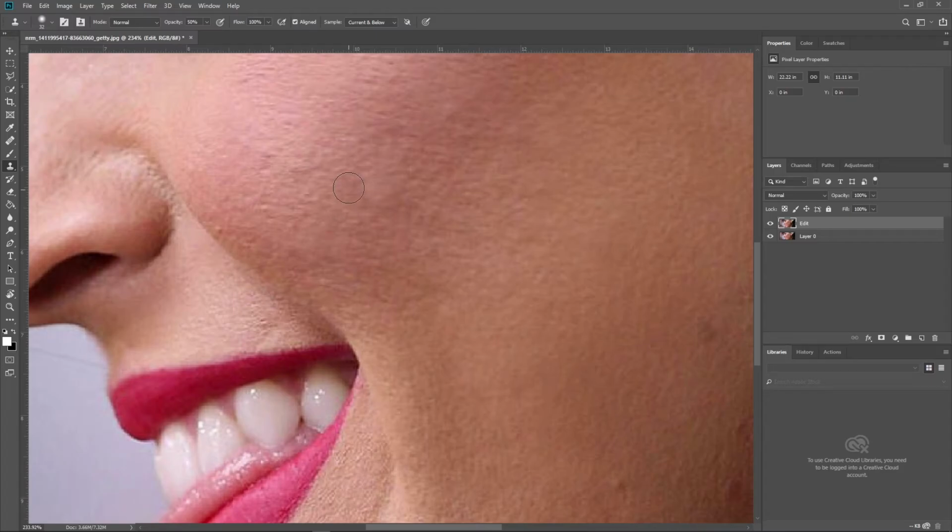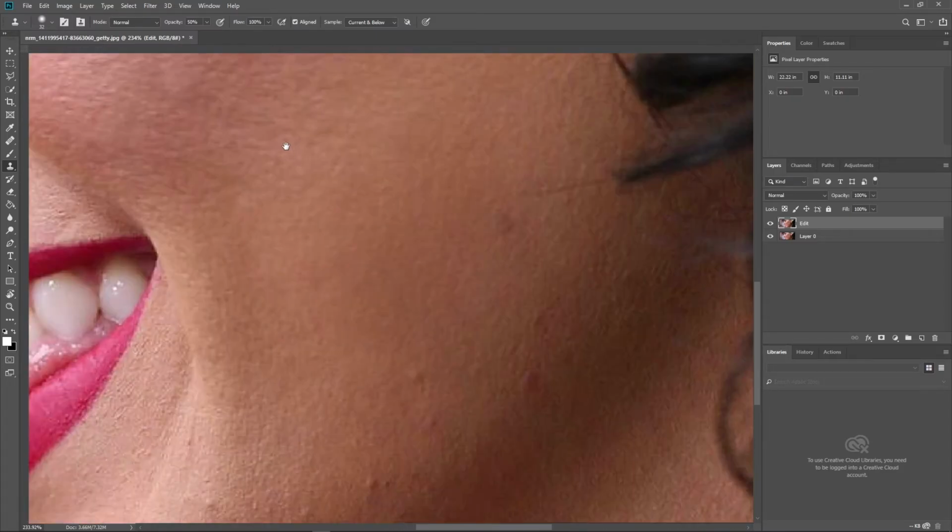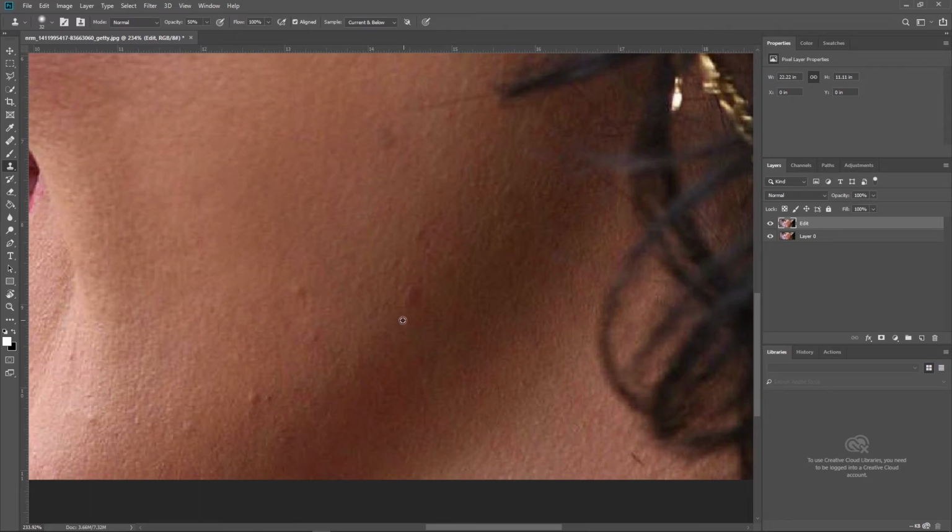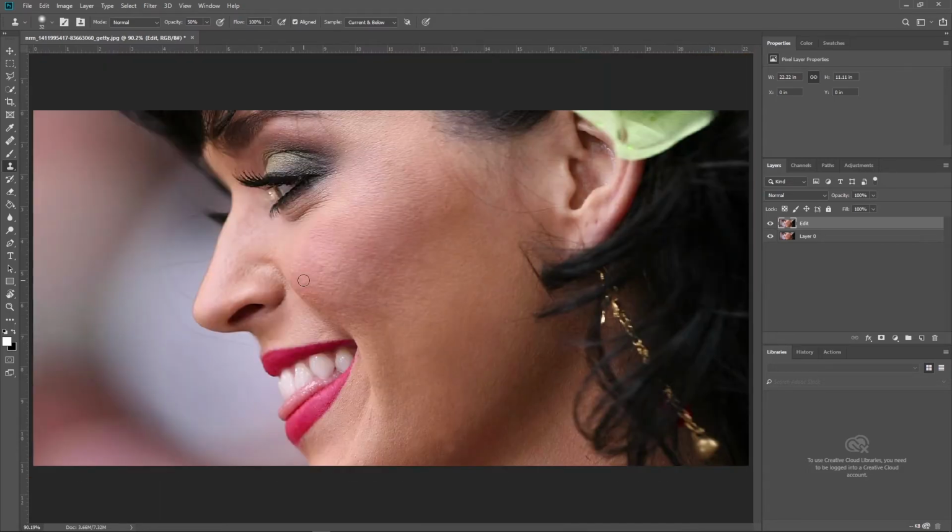Hold down the Alt button, left click, then left click again to cover. And let's get rid of some of these red bits, and just anything that's a bit distracting. And now let's see how it looks. There's after, there's before, there's after, there's before, there's after.